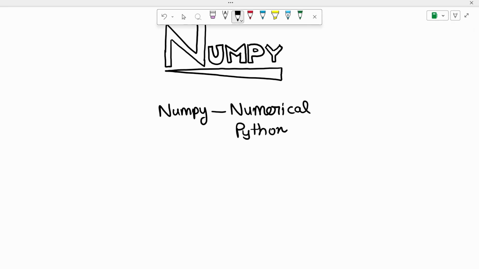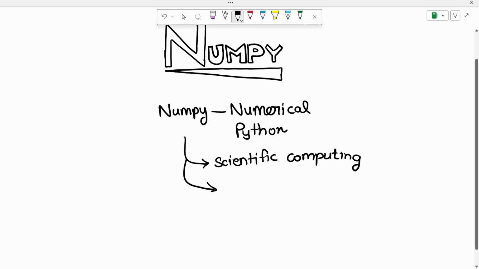NumPy stands for numerical Python, and it is a fundamental package for scientific computing. Every single machine learning and deep learning library you will use, whether it is TensorFlow, PyTorch, Scikit-learn, or Pandas, everything is built on top of NumPy itself. So understanding NumPy is not optional, it's just essential.